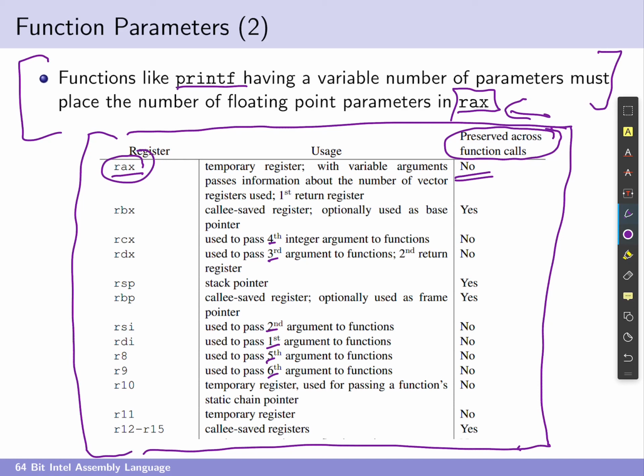The first is RBX. RBX often has a specific use as a base pointer, which I'll illustrate shortly. But the function is obliged to always reinstate RBX if it changed it. If it set it to a specific value, it has to set it back to its original value before it returns. The same thing applies with RSP and RBP. Again, those have very specific use cases.